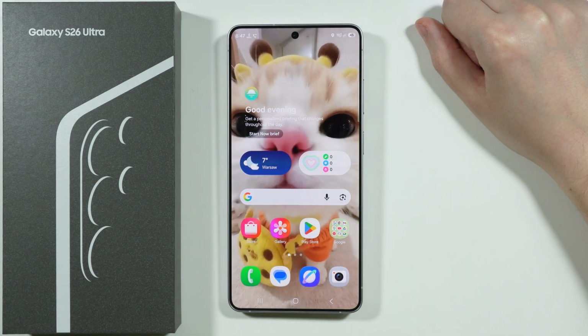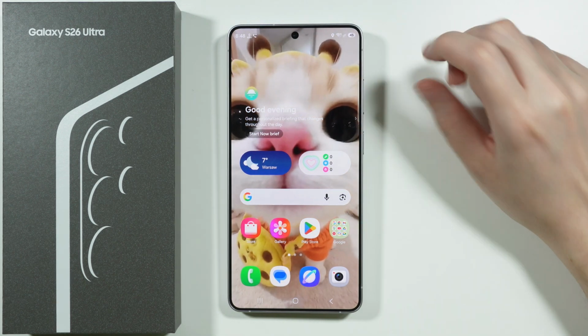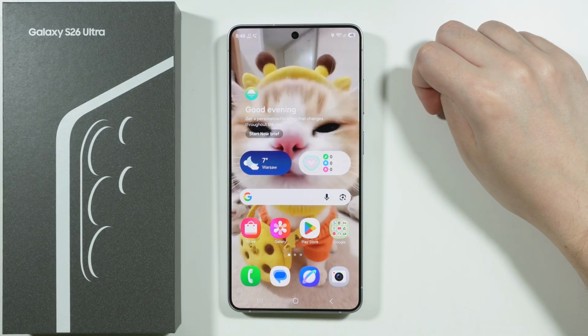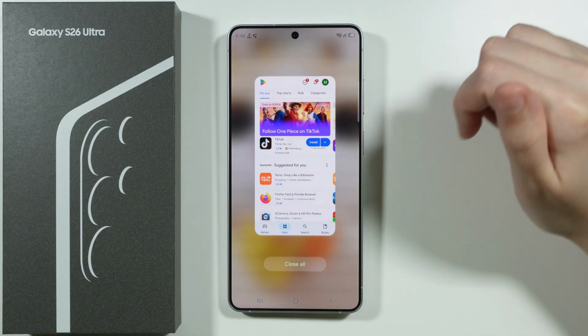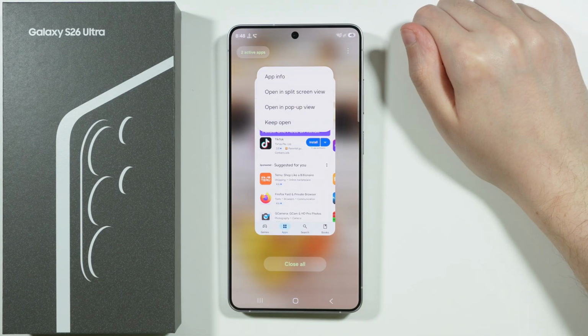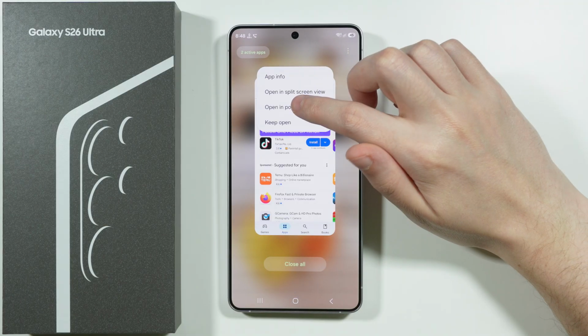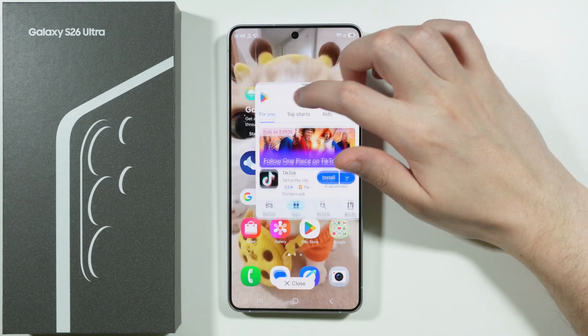If you want to open apps in pop-up view on Samsung Galaxy S26 Ultra, then we have two main ways that allow you to do so. The first option is to simply open an app, then go to the list of background apps or recents, tap on the app icon that we have at the top of the preview, and then over here we have the open in pop-up view option. And there we go, we have this floating window mode now.